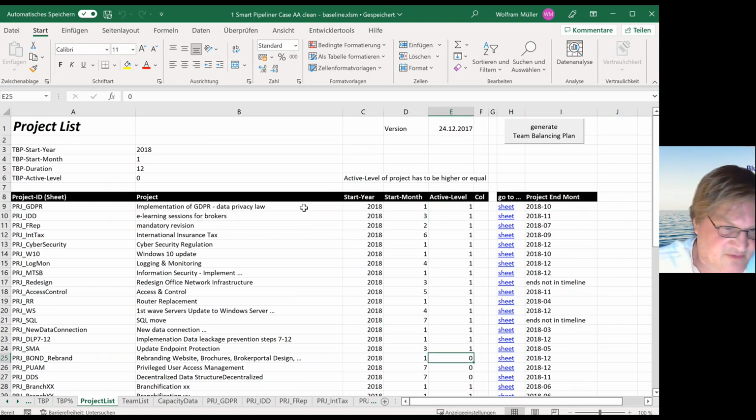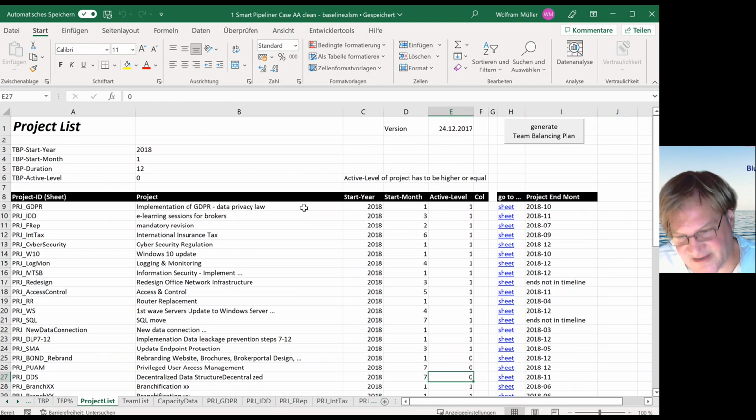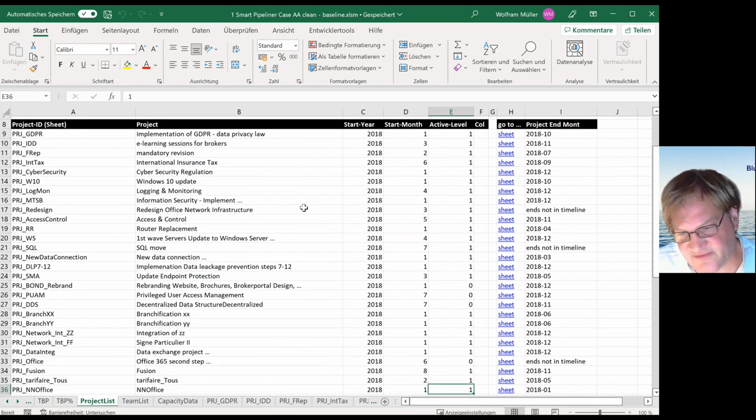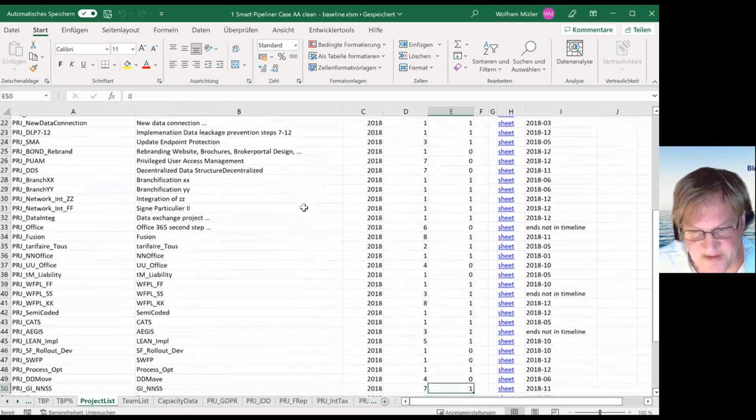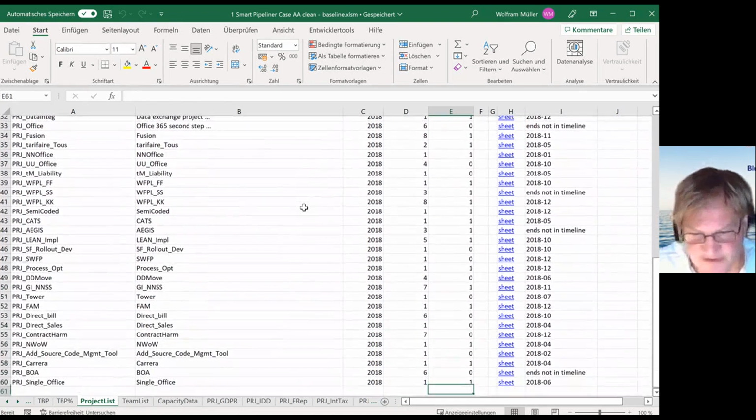And look at this: rebranding of the website, so new brochures. Okay, that's not absolutely necessary. Or privileged access management for board members. No, we don't need that. Decentralized data structures would be cool. Not necessary. So you go through this from top down, and in the end there should be more zeros, of course.